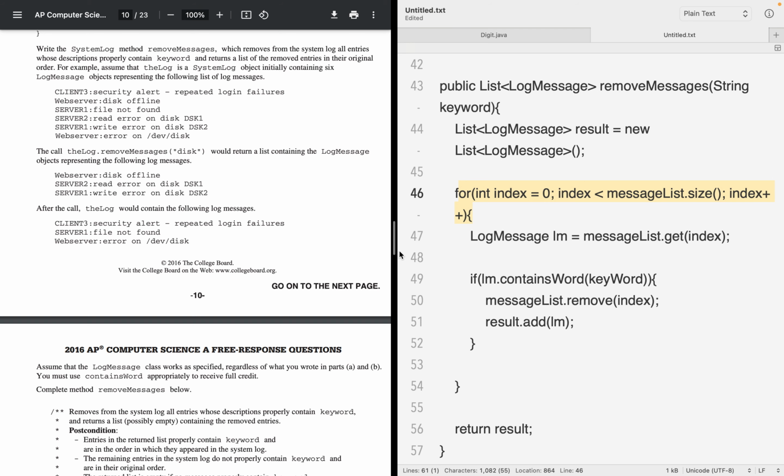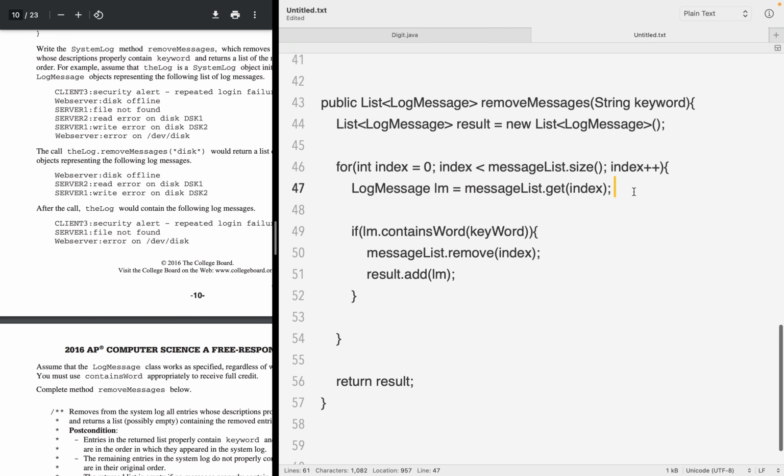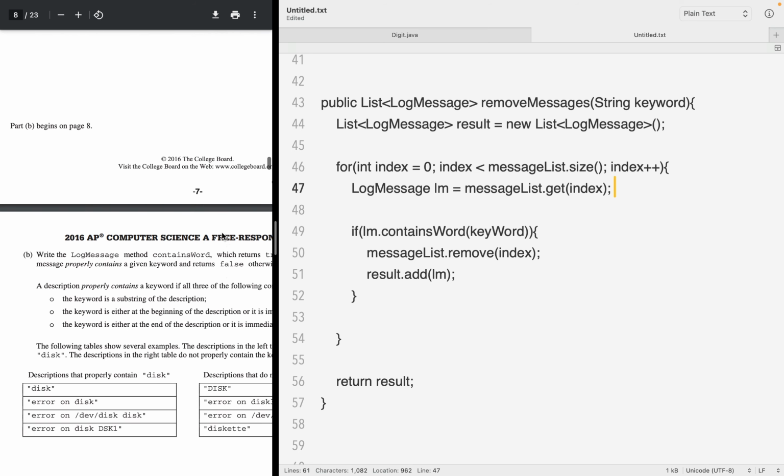And here, let me change this so you can see how the code actually looks when it's not crushed up like this. So I used each index within the messageList to grab the log message object, and I called it lm. And then I used lm to check, and hold on, is containsWord a LogMessage method?